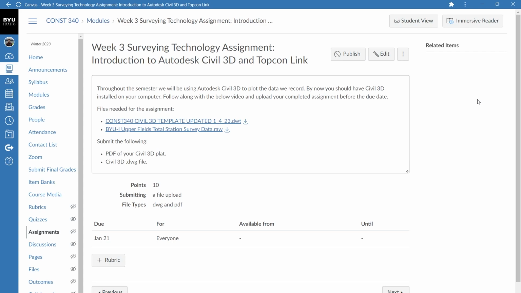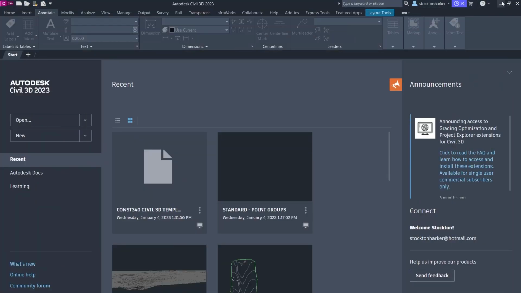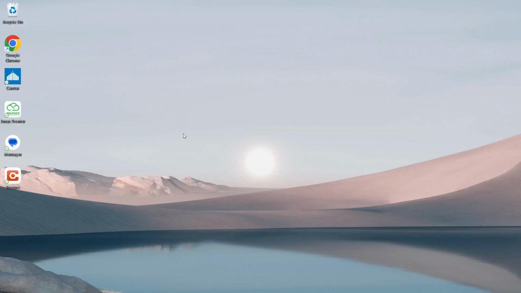Welcome to the first surveying technology assignment for this semester. We're going to go ahead and get started for this assignment. Let's start by setting up some sort of folder structure that we're going to use to save these assignments as we go forward throughout the semester. You can do this however you like.